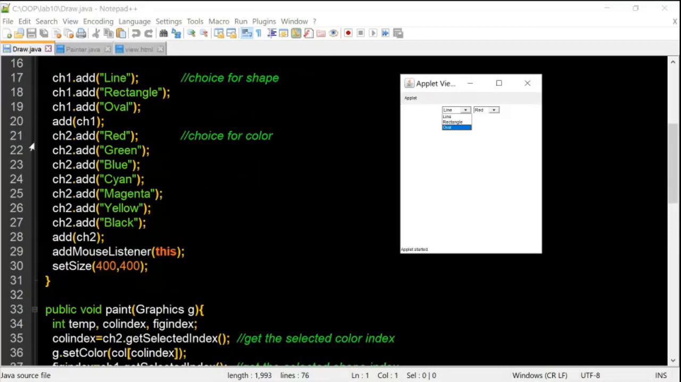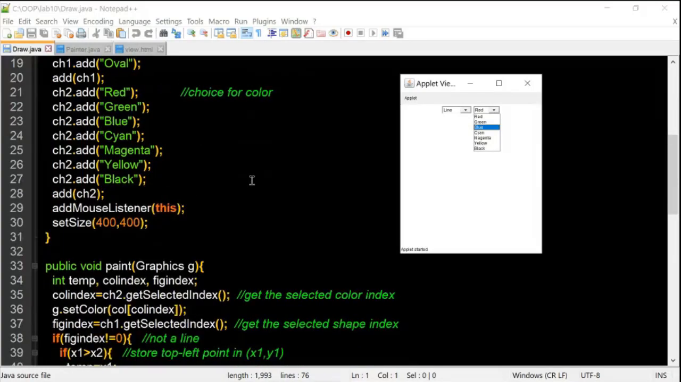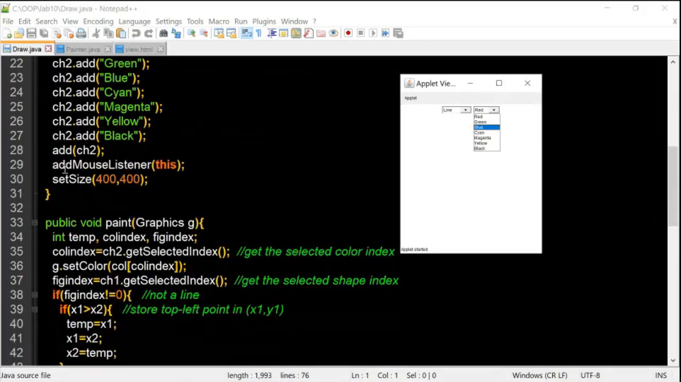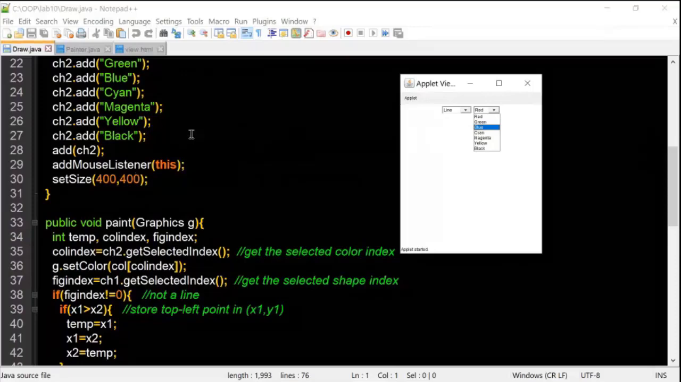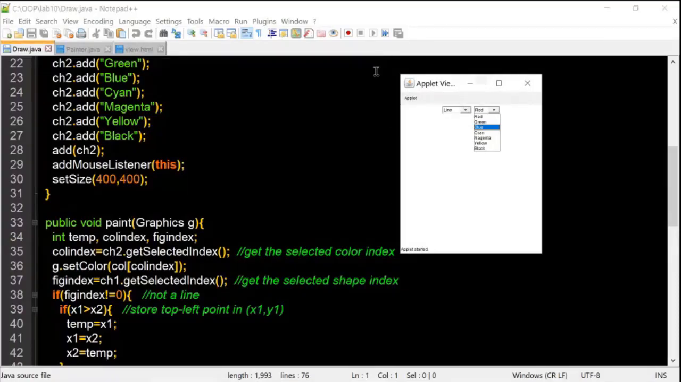Then come to the next, ch2. This is for the choice of color. So the first one, add red color, then green, then add blue, then cyan, magenta, yellow, and black, and add ch2, the choice. Now we need to register this. How to register this? We use the addMouseListener function, and we pass this pointer. And the size of the window we define here will be 400 by 400. I hope you understand how we can set choice 1 and choice 2.